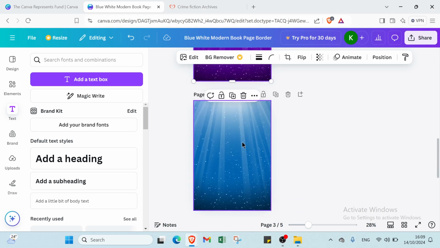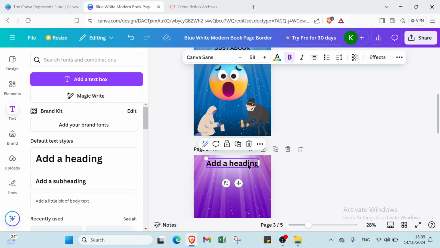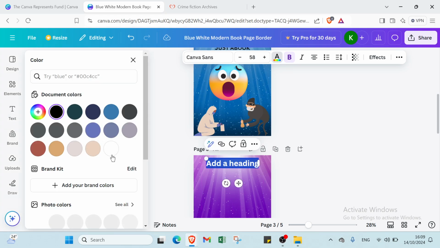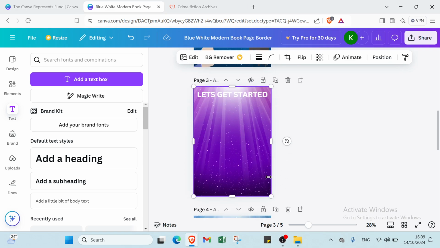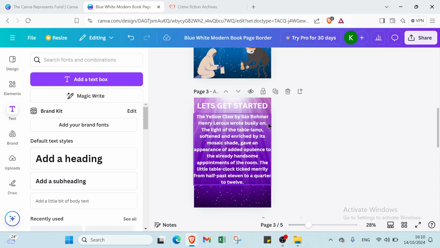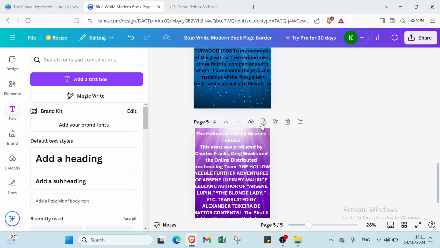Then we have also here this one. I will firstly add a heading, and I will write, for example, let's get started. Firstly I will select the color, the size, so I'll write the size like that. Alright, for example, let's get started. And here we have it, as you can see. Right now I will just paste my text here, or we will just write whatever I want. And here we have how it looks right now. So this is how it looks.